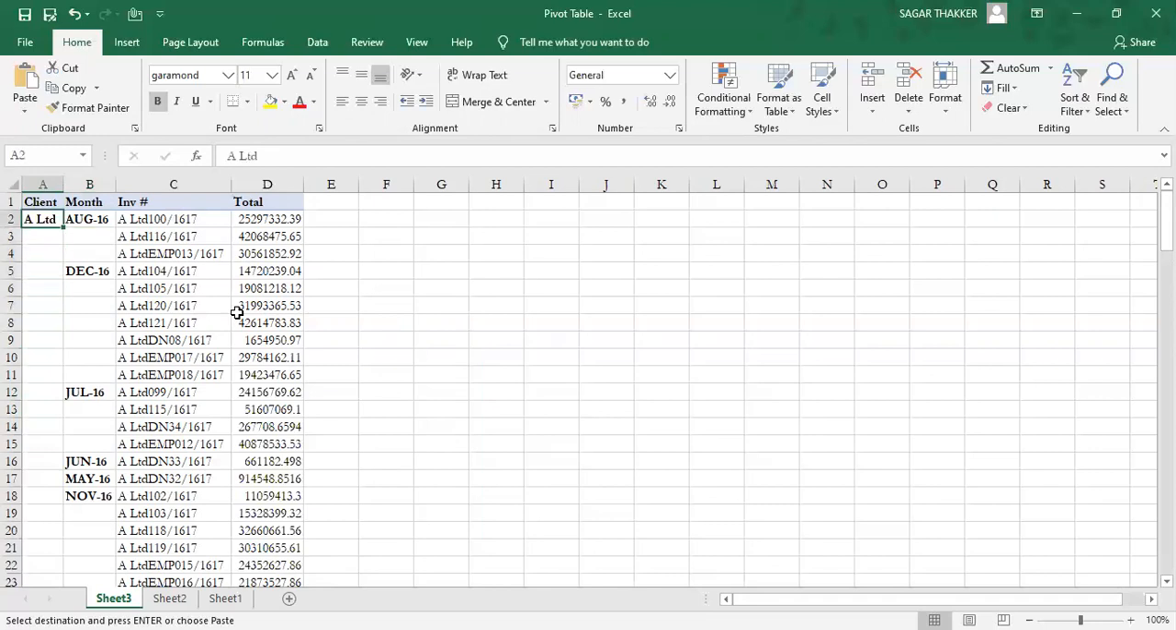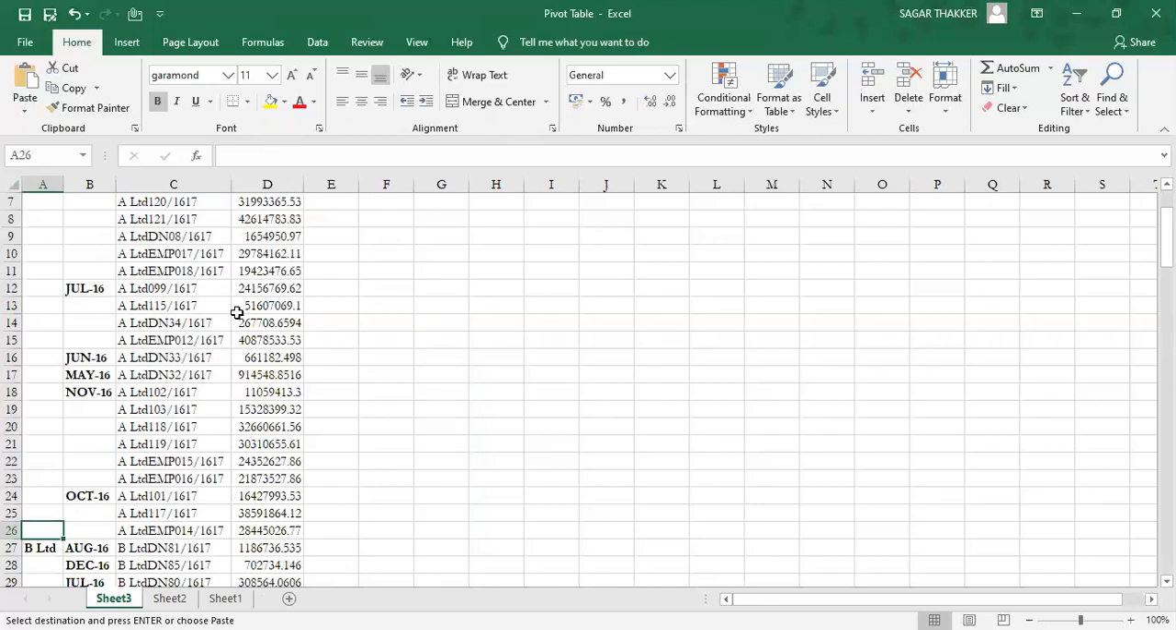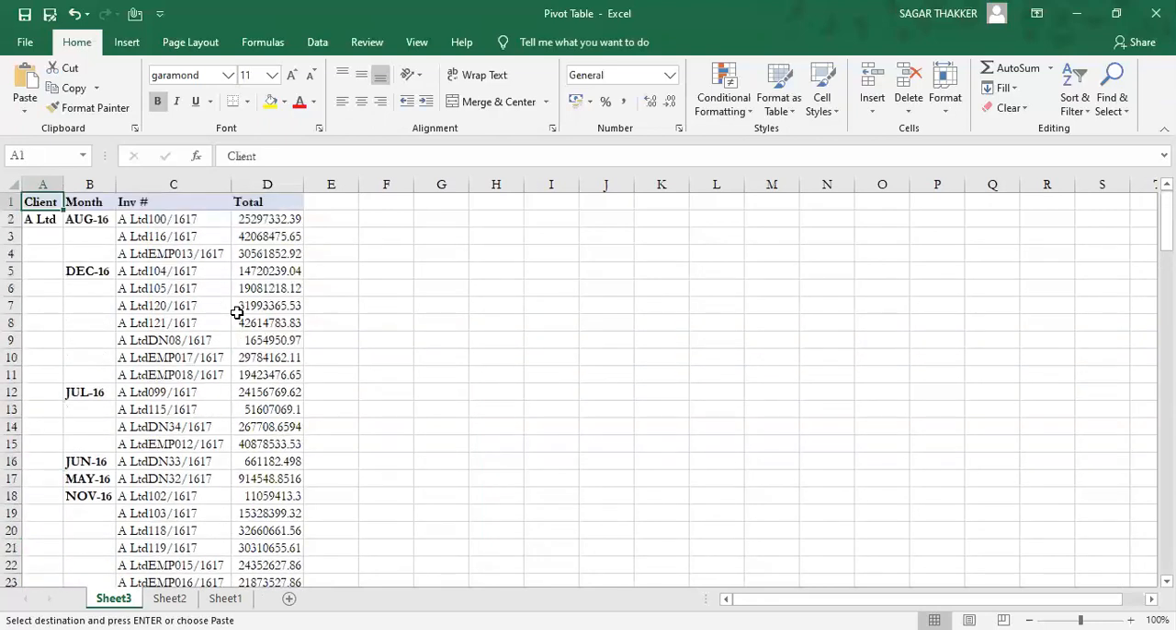It represents basically that the A limited is from cell A2 till A26. The month August 2016 is from B2 till B4. Now, instead of getting August 2016 in all 3 cells, only one cell represents August 2016. So, how to replace the blank cell with the cell which has the data entered into it?